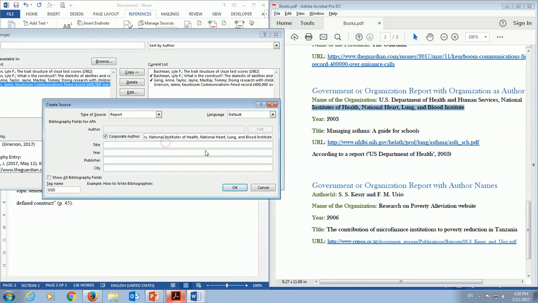Then I need to add the title, which is Managing Asthma. Oops, I have to write it in small letters. And then a guide for schools. The year of publication is 2003. We don't have a publisher. We need to add the URL over here, which is this one.